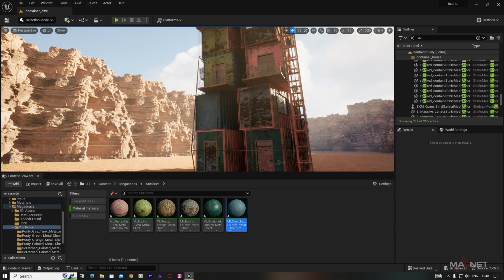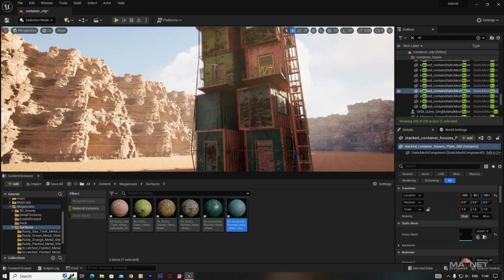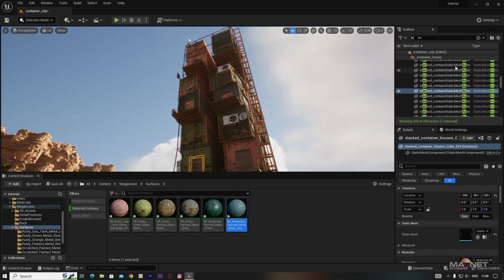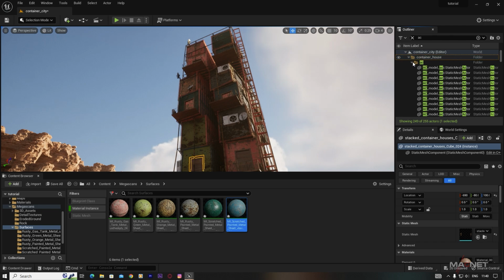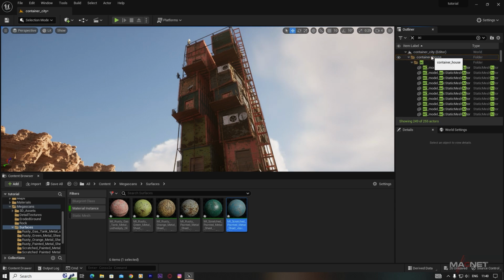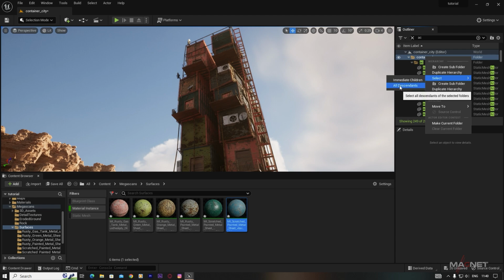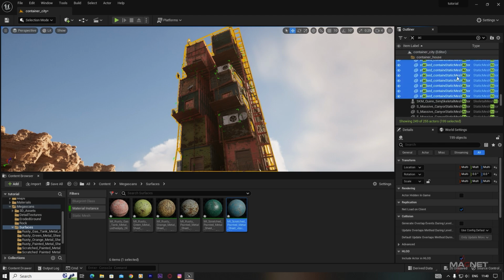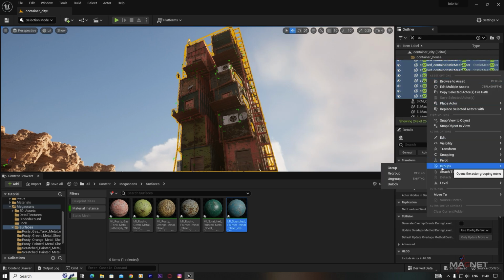So now we're going to select all of this and make it a single group. So this is our container house folder, and that is why I put all these assets into this folder. So now we select this container house folder and right click, and then we go to this select and just select this all descendants, just like that. Okay, and then we right click here and then we go to groups, and we click on this regroup.